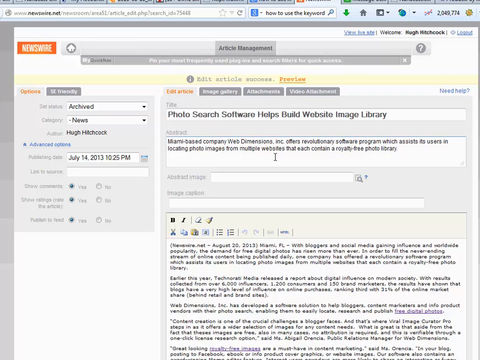You know, because if they needed to get images, they're like photo search, give me an image library, give me free digital photos. That's what I want. That's what they're typing into Google in order to get what they want. But they don't really understand that Viral Image Curator Pro is what provides the solution for that. So what we're doing is we're associating these words that people would type into Google in order to get what they want, and we're associating that with what we have to offer them.